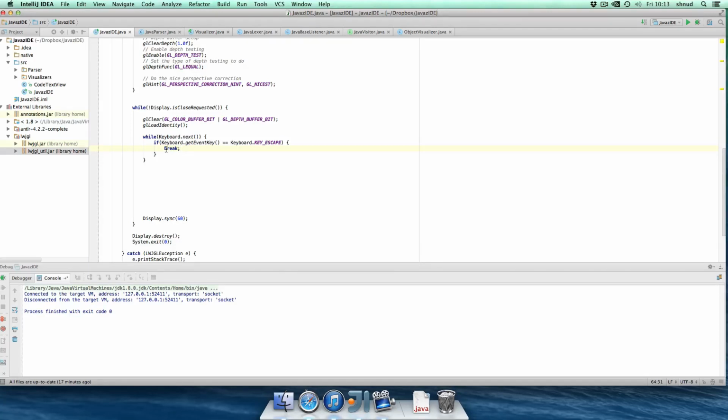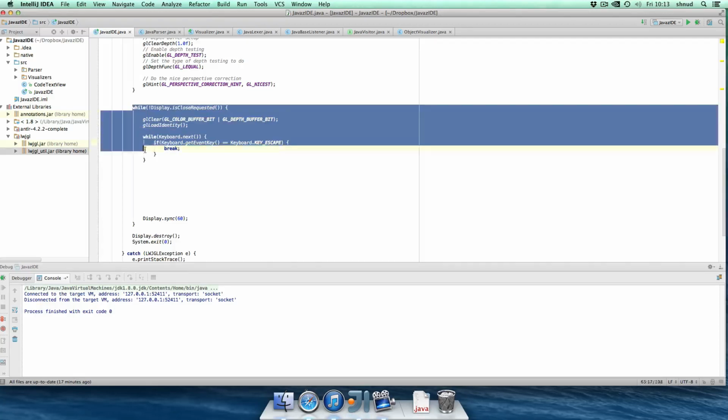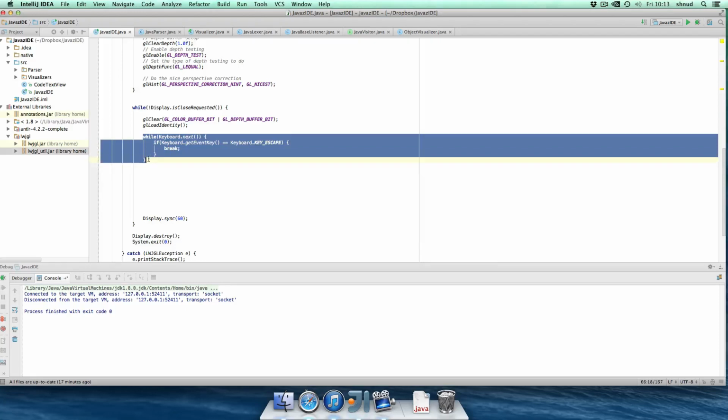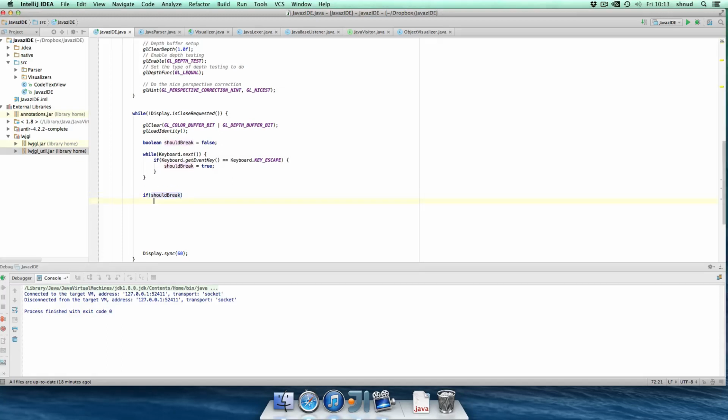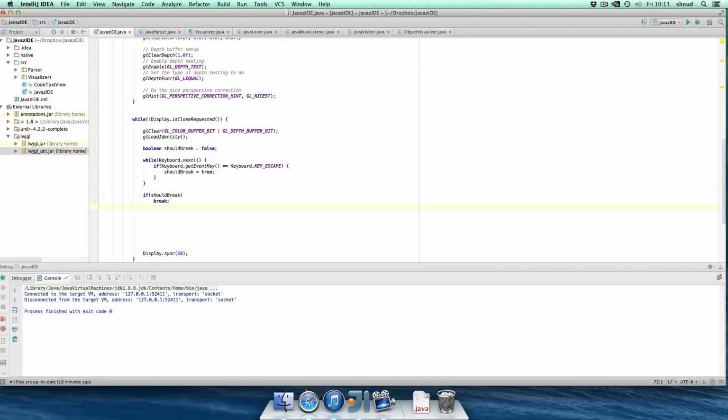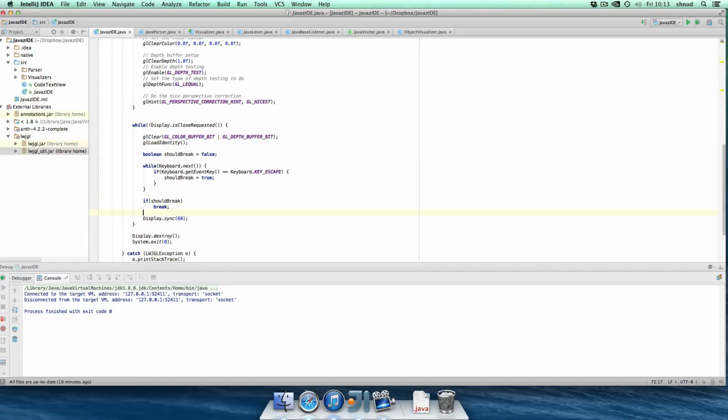See, this is what I hate about Java. I want to break out of the whole thing, but this will just break me out of this while loop. So how do I go about doing this? Should break. Should break equals true. If should break, break. If there's a better way of doing that, let me know. I'm not that smart. So that'll just work if somebody presses escape.